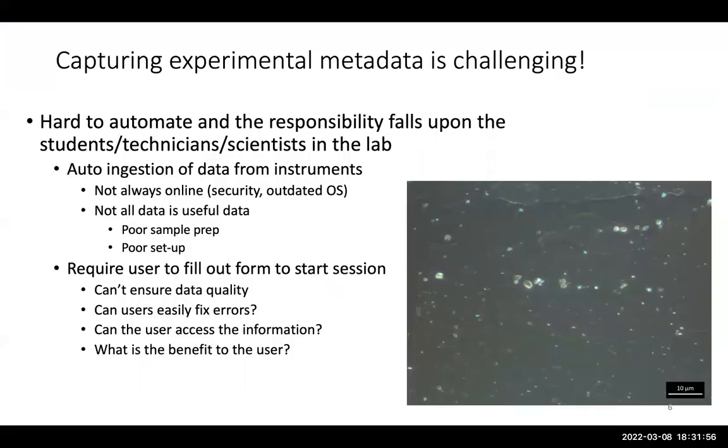And so we all know that capturing experimental metadata is very challenging. It's a very inhomogeneous landscape that material scientists work in. And so I've gone to several workshops and conferences where we discuss those challenges. And kind of 2 main approaches have been suggested.